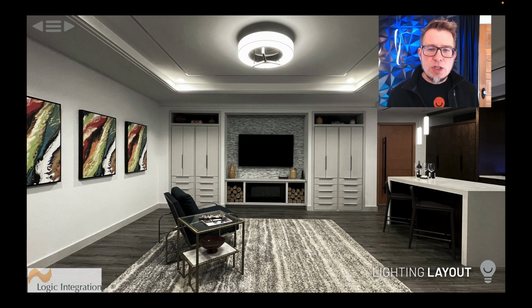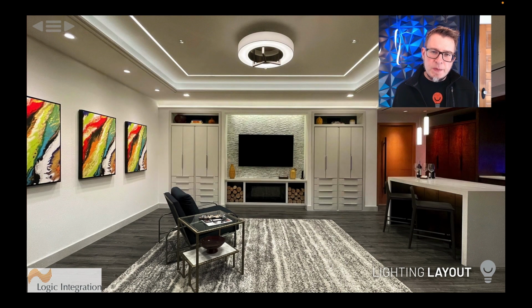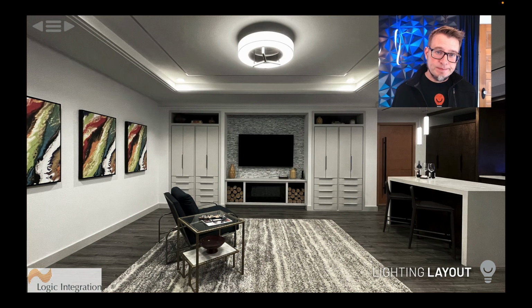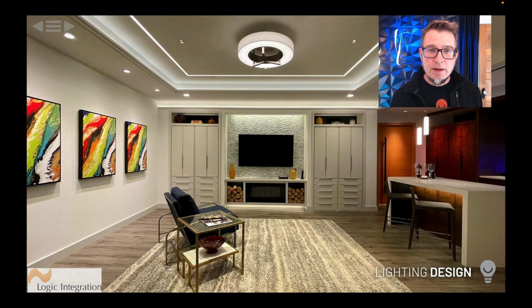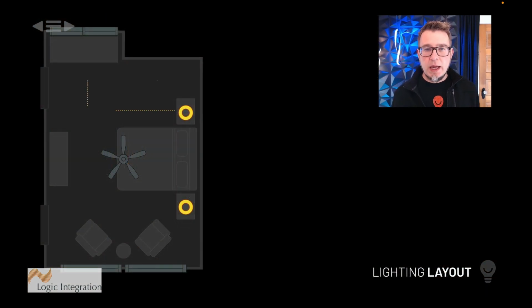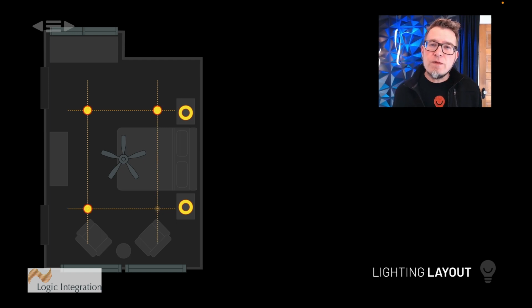So I'll change the image here by changing the lighting in this space. And you can get a sense of how differently it feels when we go from lighting layout to lighting design. Ultimately, that's what we do. And that means when you look at a set of plans that we've created, they're going to look different. They're not going to feel as familiar.